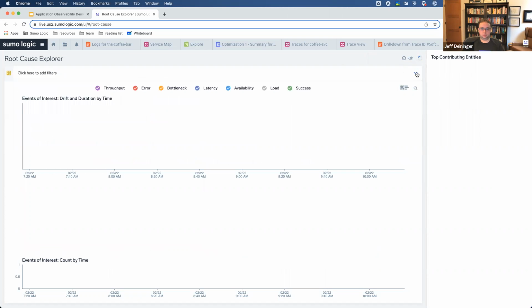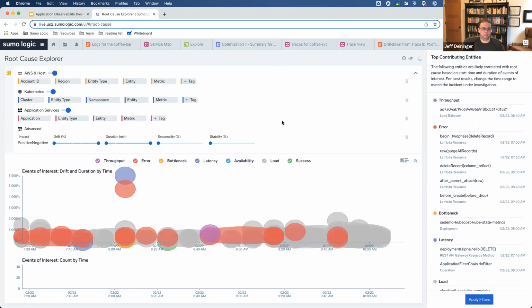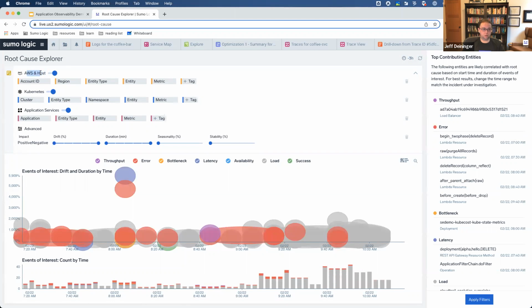When we see what type of data we're bringing in here, notice we're bringing in a series of AWS and host data, including accounts from all regions. We're bringing in all of our Kubernetes data. We're bringing all of our app services data. And here we can see specific events of interest, indicating not just where anomalies are happening, but where the big anomalies are happening, as indicated by drift and duration.